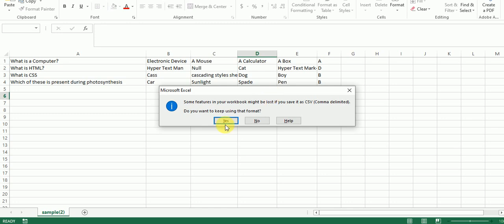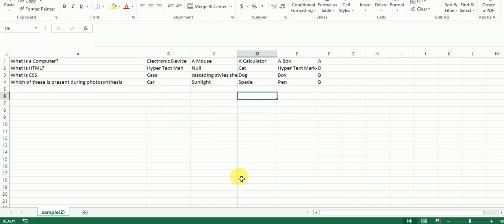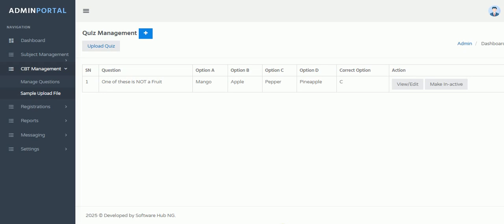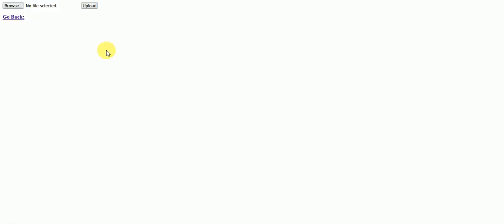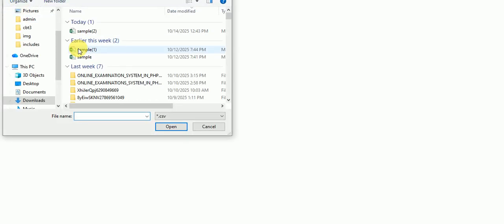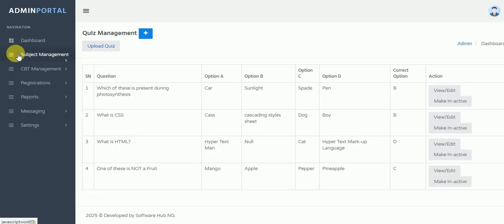Once I save this, it's in CSV. It's assumed you already have a list of questions, so you can upload them. You browse and select your file, then click on upload. It tells you that you are successful, you have uploaded. So automatically all those questions have been uploaded without me manually adding them. You can view, edit, delete, and do a whole lot of stuff. So that's it for the CBT management.